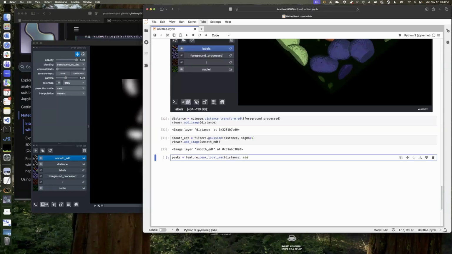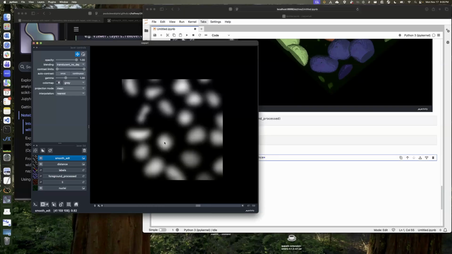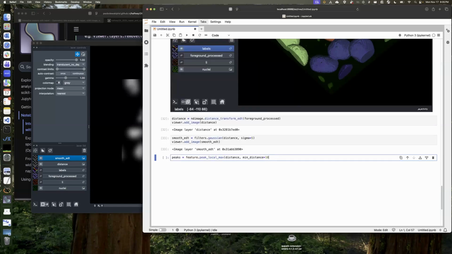And then how far apart? We can say how far apart we want the minimum distance to be. I don't think any of our blobs are smaller than 10 pixels across. So if we say that we don't want anything closer than 10 pixels, I think that should guarantee that we get 1 point per object, and that's our goal.